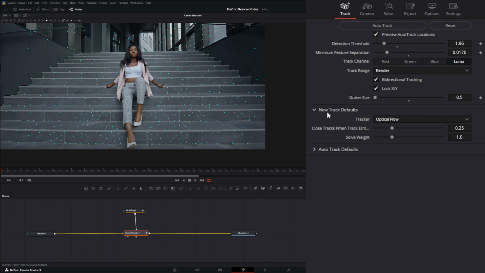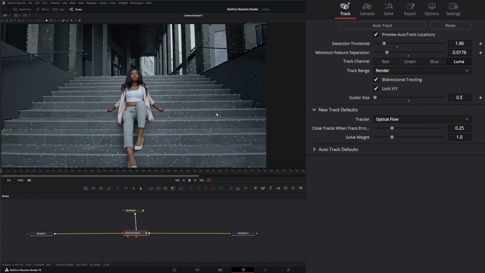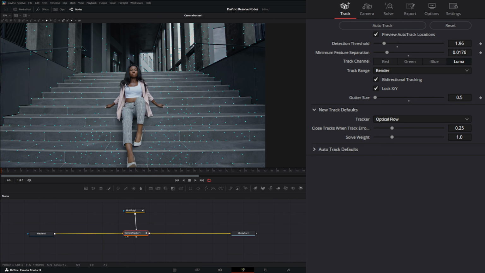Now your new track defaults. Under here we have our tracker type. And by default it's using optical flow, and optical flow is great, which is what I use 99% of the time. But if we have footage that has a bunch of cross traffic or things going in multiple directions around, you may have to use Fusion Tracker.